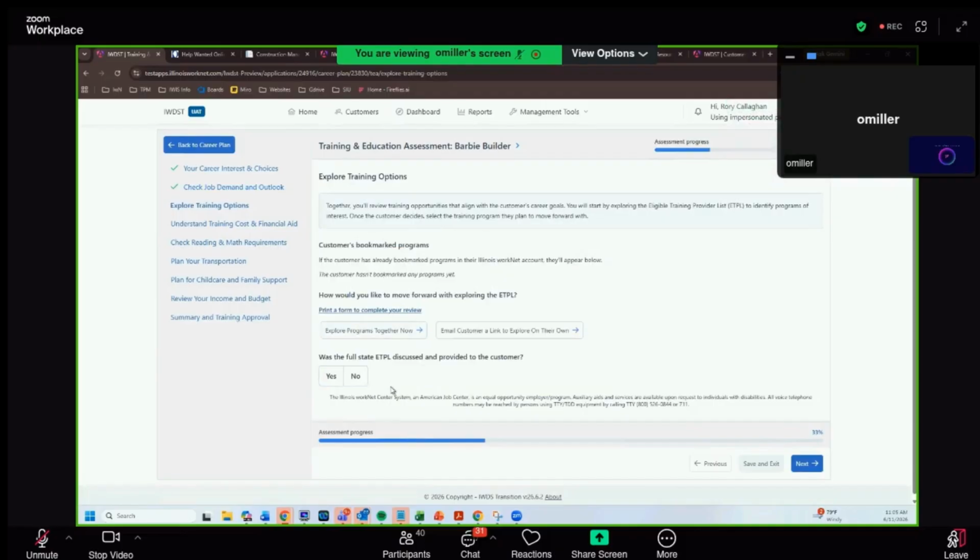So the next piece is picking a training program. So my test customer, I did not bookmark any training programs. If the customer would have bookmarked training programs they were interested in, we would be able to see those and have those conversations. We have 3 ways we can choose to move forward with exploring the ETPL.